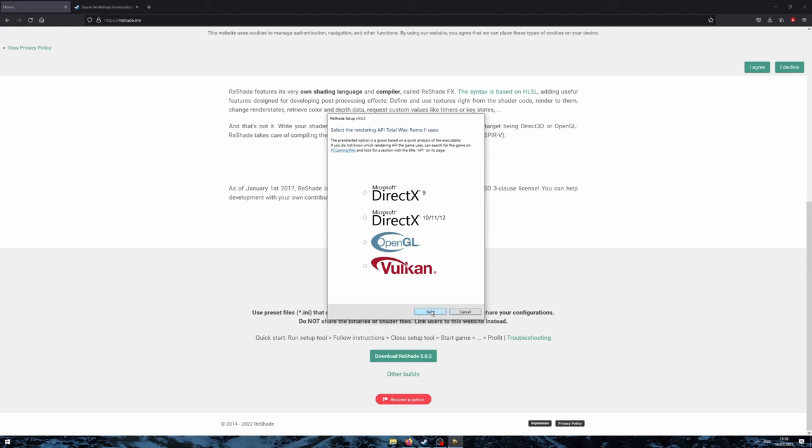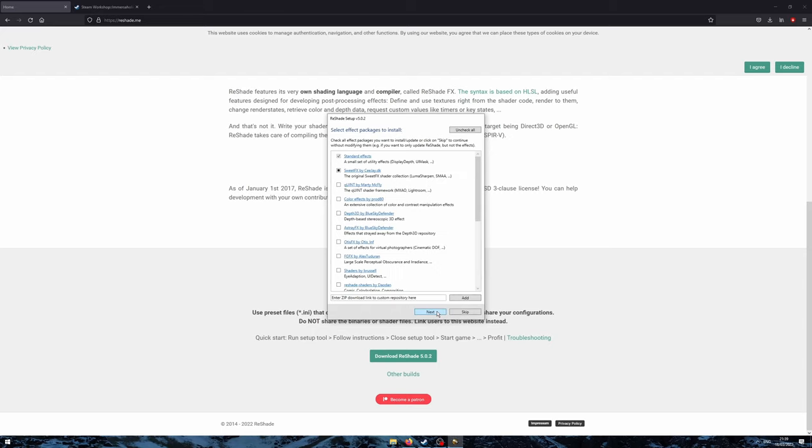Hit next. Now, the API that Rome 2 uses is DirectX 10, 11, and 12. All these are different, but it all comes under one umbrella. So just hit this one and then hit next. You won't get this because I already have ReShade installed, so it says modify or uninstall. You will have install or uninstall. So just hit install and then hit next.